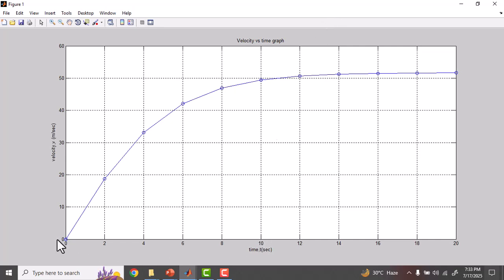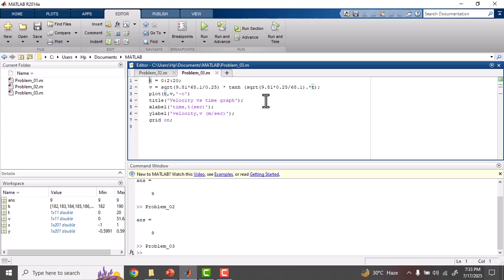We have 0 to 20 seconds with an interval of 2 seconds, and we're putting the values for every 2 seconds, and we're getting the graph. And we have x label, y label, and title. So the thing is that these things are quite easy, right? And it's easy to learn. Next we'll move on to more complex problems like solving a bisection problem, a Newton-Raphson method, this kind of thing, integration, differentiation soon.